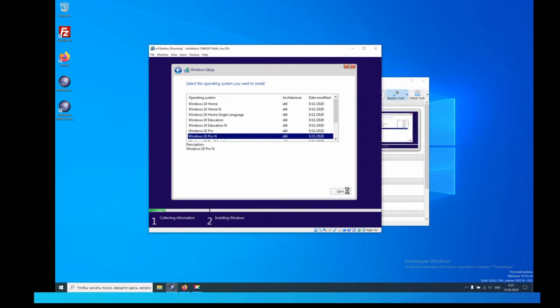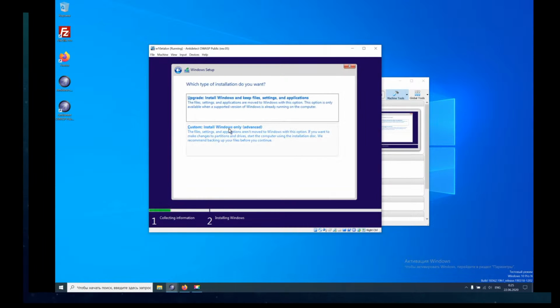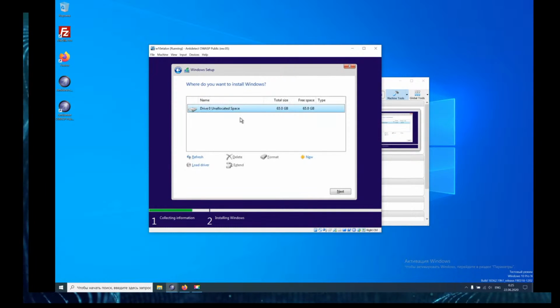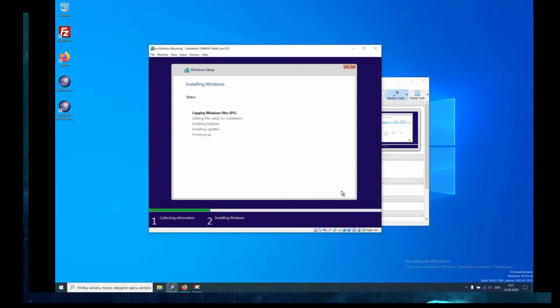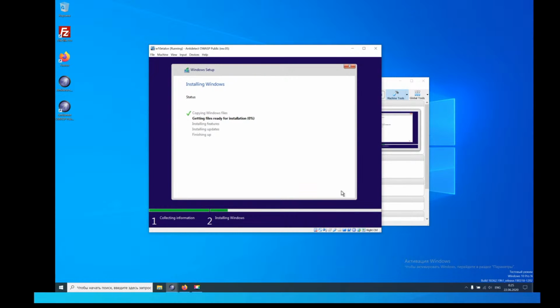Click next. Click accept the license terms, click next, custom, and you see this our virtual hard disk drive. Click next, and the Windows installation successfully started. So we just need to wait a little bit. The installation speed depends on your hardware and your hard disk. It takes around 5-7 minutes. So I will pause this video and we will be back when the installation process is finished.